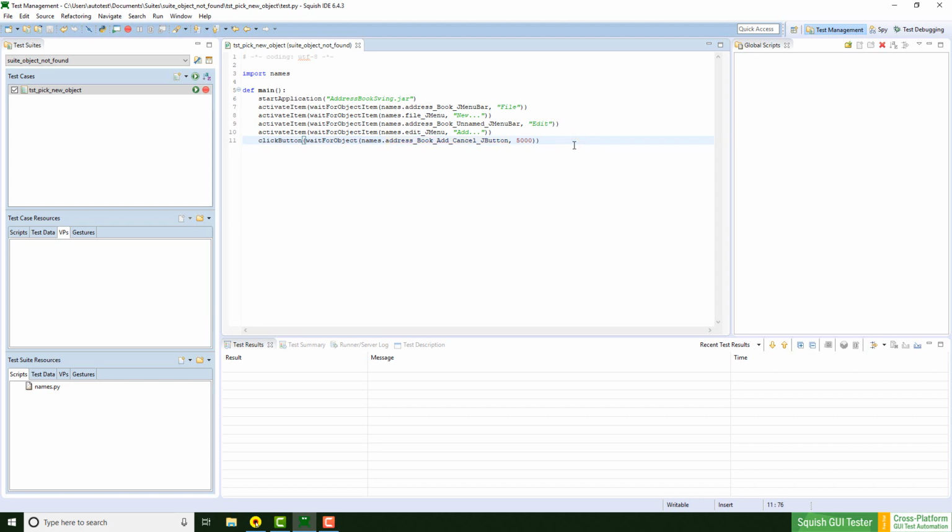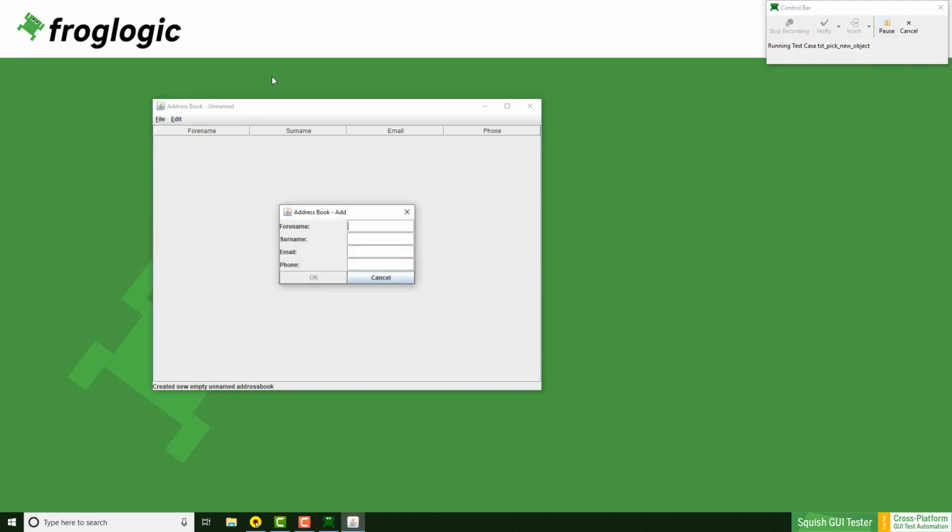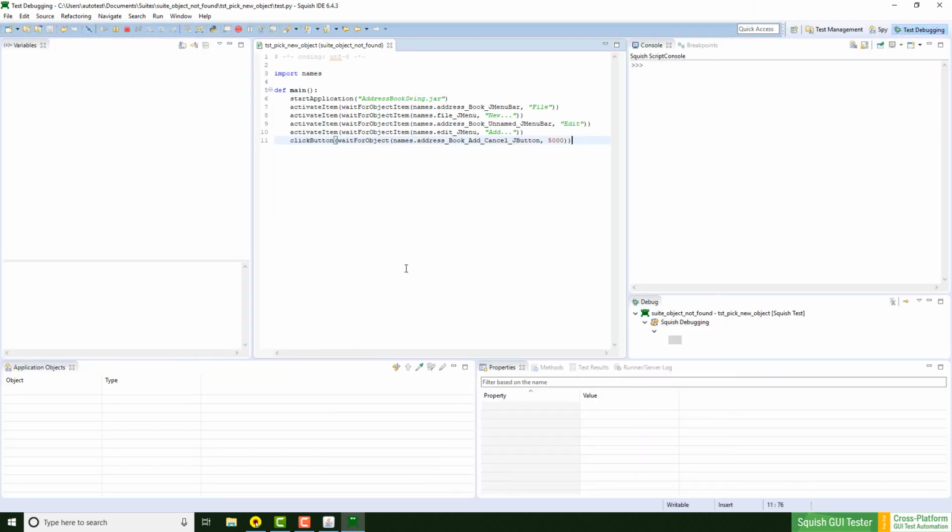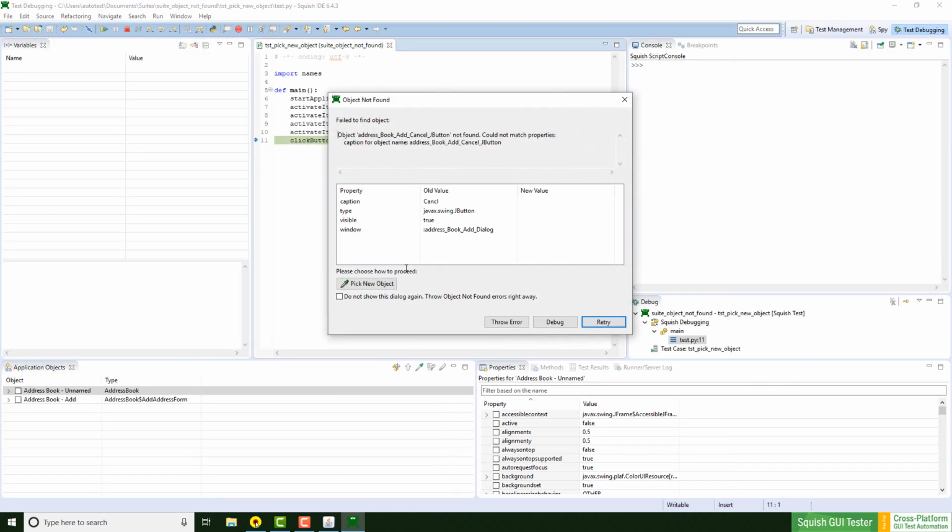I'm using Squish for Java in version 6.4.3 and the Spring address book example today. So let's replay this script real quick. A mouse click should be performed on the cancel button here. But as we see, the object not found dialog pops up. Luckily, the dialog tells us a little bit about the problem and gives us some hints where to look.